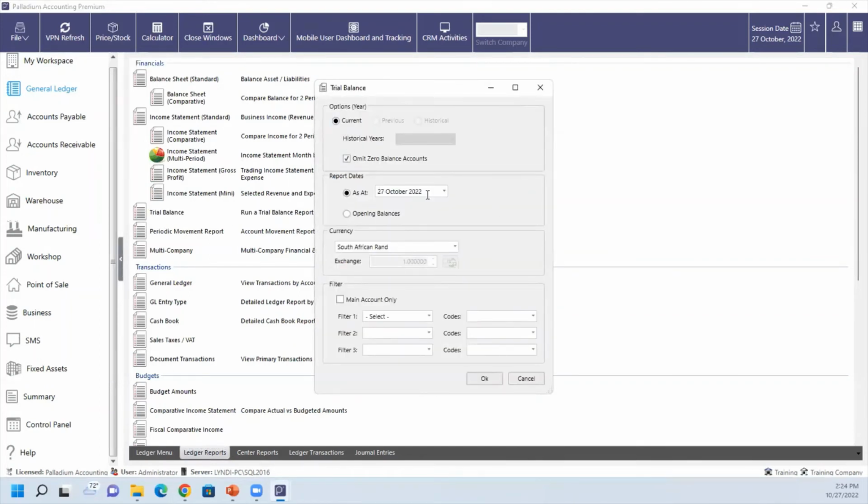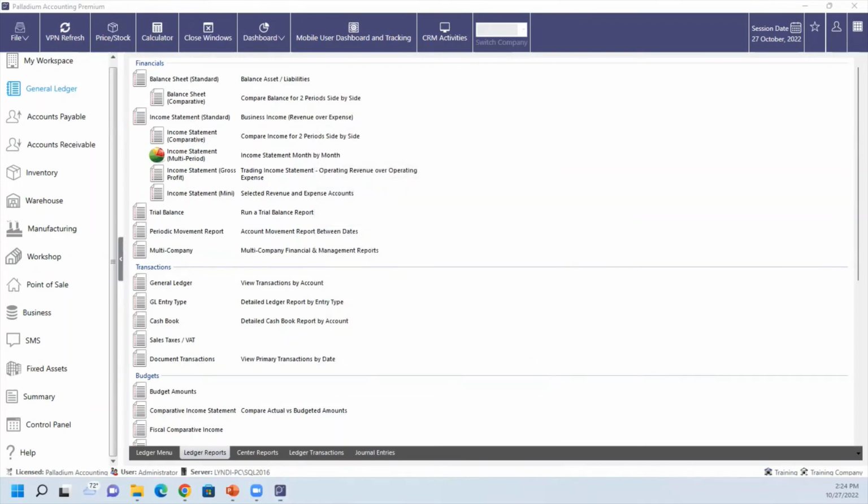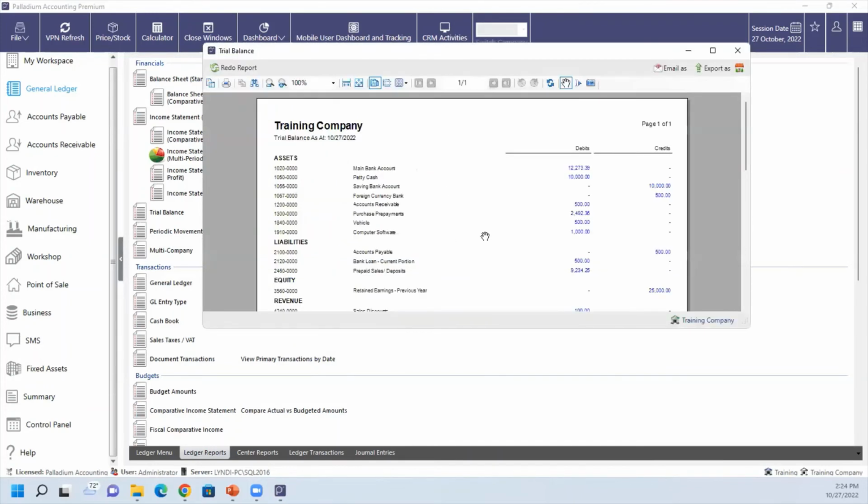I can say also, remember, Palladium is not period driven, it's date driven. So I can pull a trial balance as of any date. Because it's live transacting and there's no batch updates, I know that my TB is up to date. I can click OK, and it will show me my trial balance.